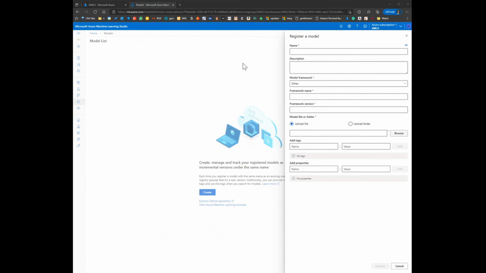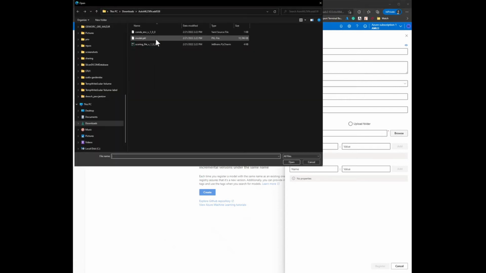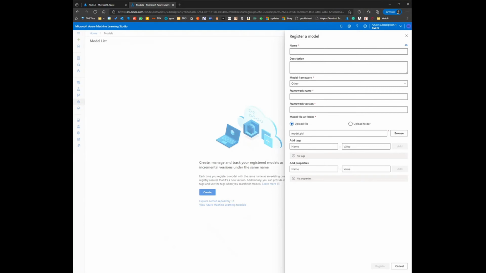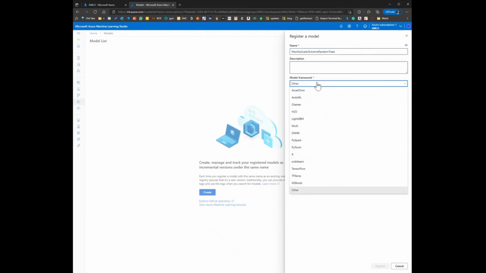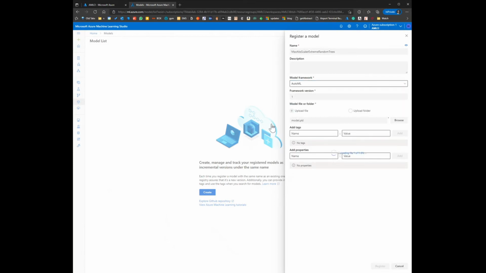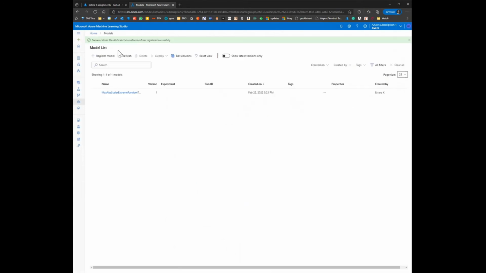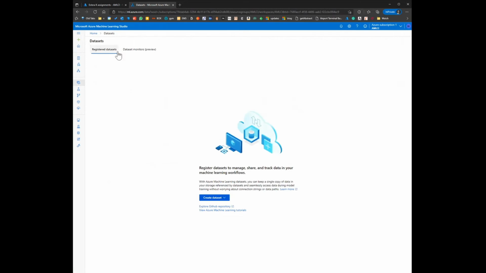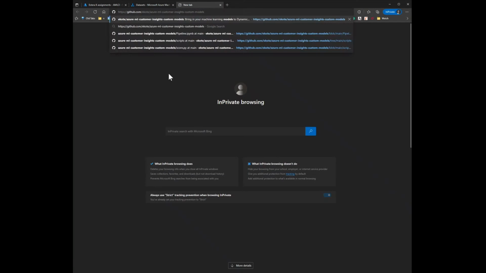The pickle file, so the file with a model, you can get access to it from the repo. So just download that to your local PC and upload as shown on the screen through the upload file option. Just remember to put a proper name that is suggested in the repo, and then the model is registered. Right after that, we are going to register a dataset.